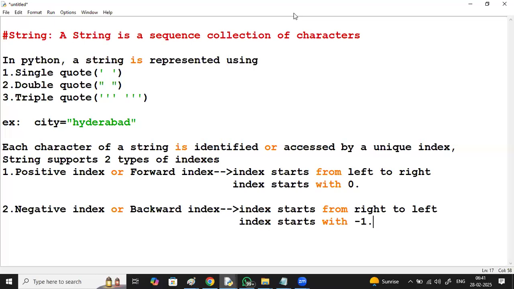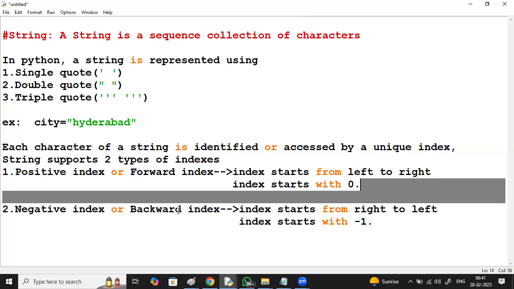Positive index or forward index: index starts from left to right, index starts with 0. Negative index or backward index: index starts from right to left, index starts with -1. Check this indexing, right?